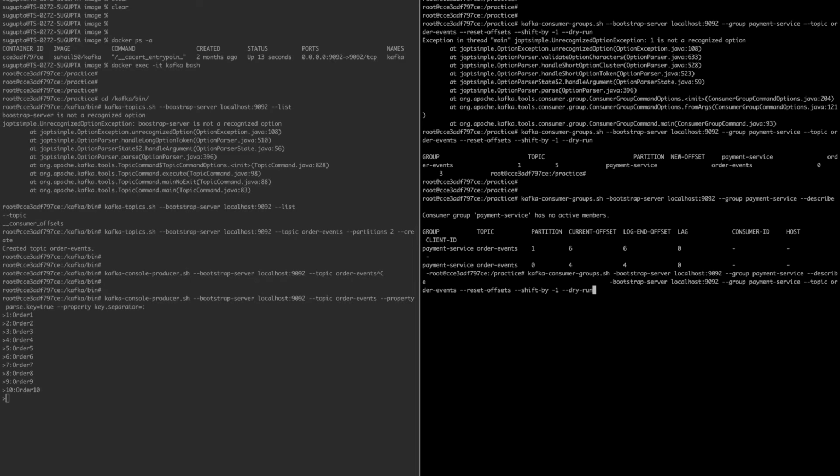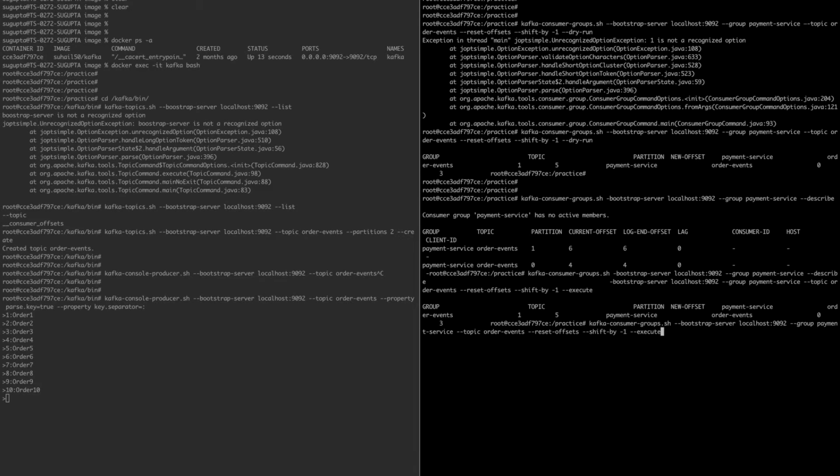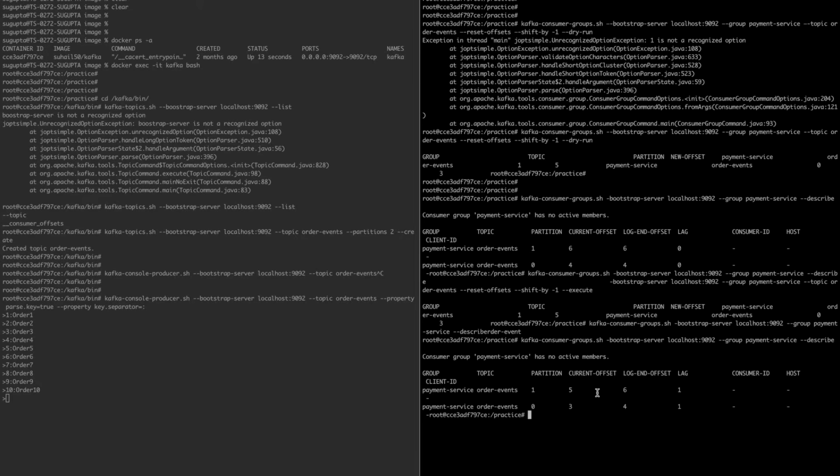Now let me run the actual command to reset the offset. I use the execute option, run this command, and now I can describe it again and see what it is now. Just a second. Group describe. So if you see, the lag is 1. Now the current offset is shifted by 1.